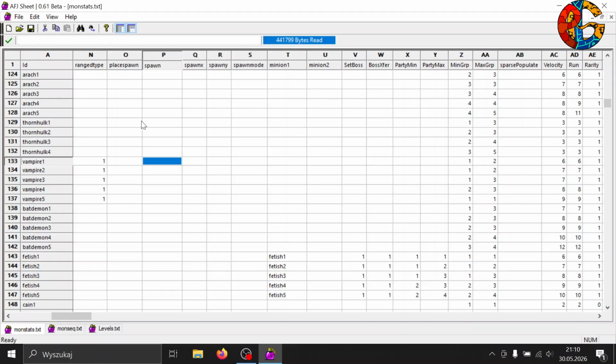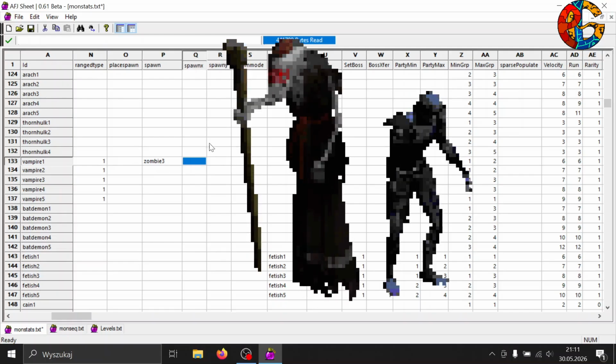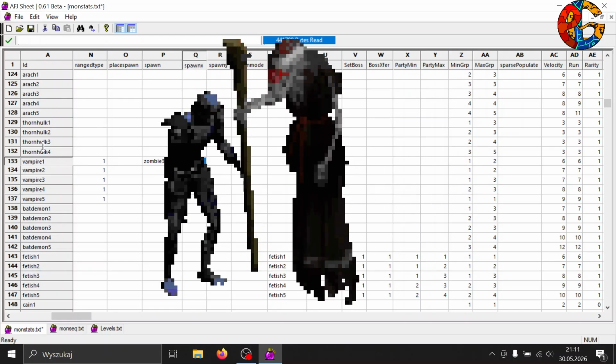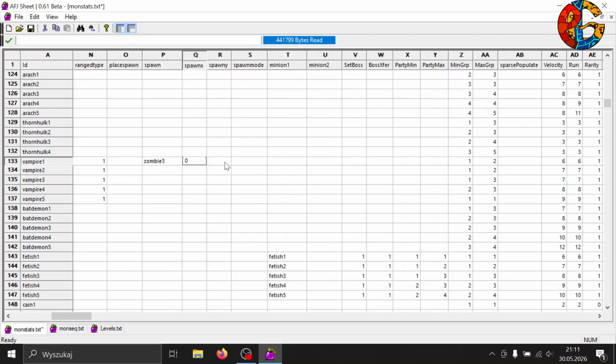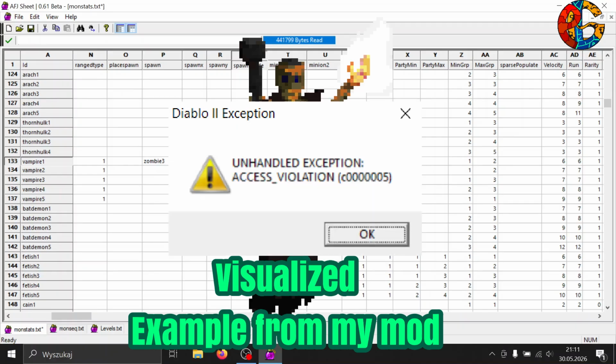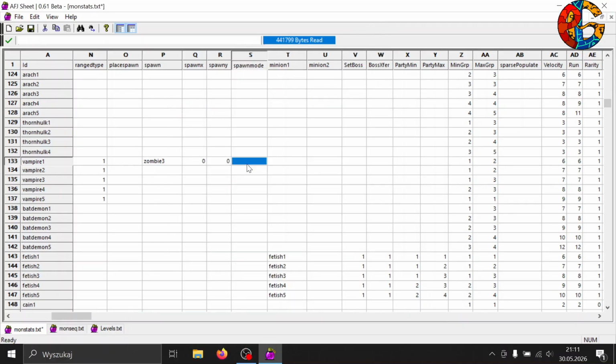So in here we place the ID of the monster we want to be spawned. In our case it's gonna be zombie 3. This is the ID of the ghouls, which is really not hard to find, it's almost at the beginning of the file. But then we need to set spawn X and spawn Y, which are the spawn coordinates in relation to the spawner monster. We should set it to 0 and 0, because if you set it to something else, I've had some experiences with the monsters spawning in walls and crashing the game, which isn't really a great outcome of the spawning.